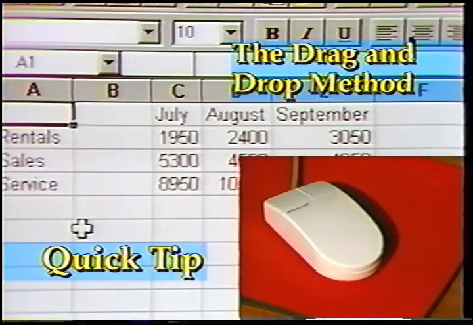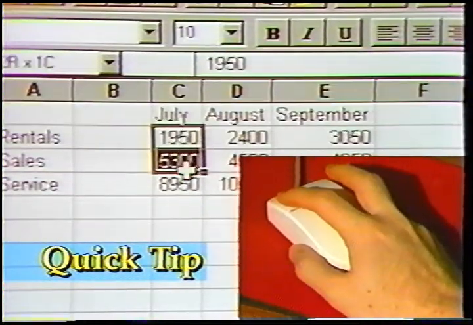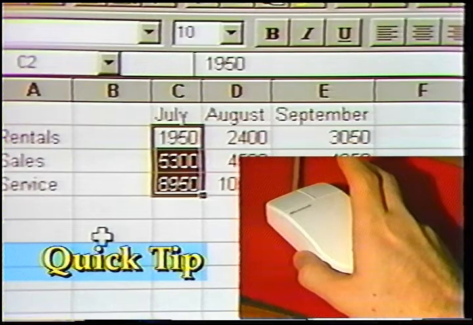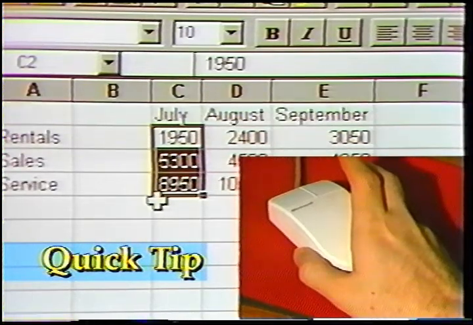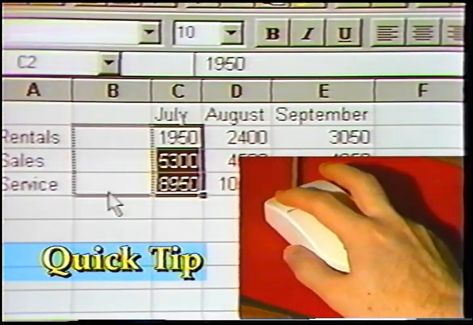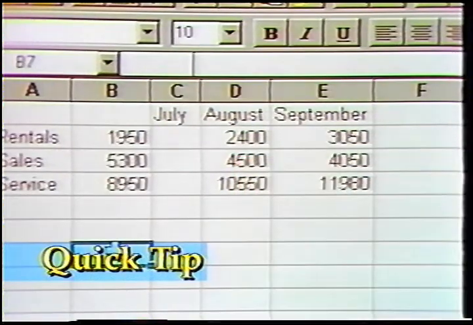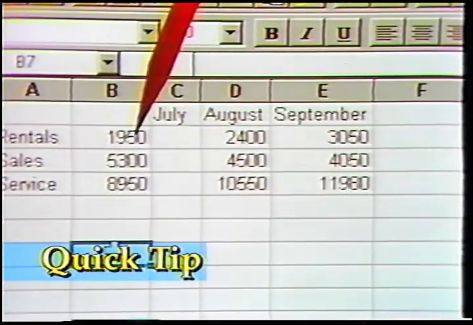The drag and drop method. Another method of cutting and pasting is called drag and drop. Select a cell or cells with the mouse. Then move the mouse pointer to the edge of the cells until it becomes an arrow. Now, click and hold the mouse button down while dragging it to the place you want it, and release the mouse button. It's automatically cut and pasted to the new location.